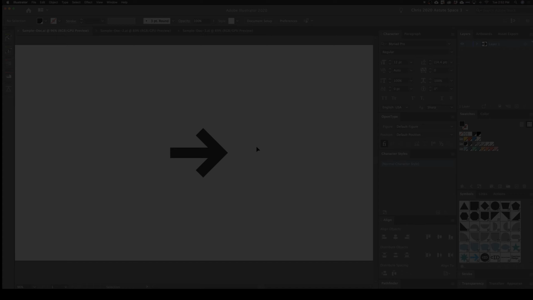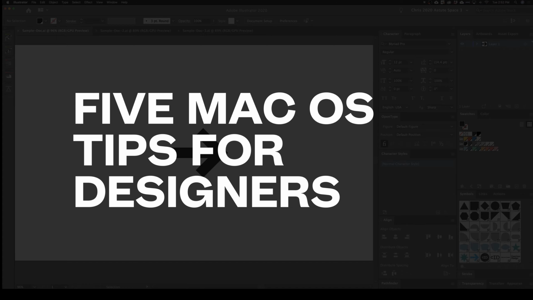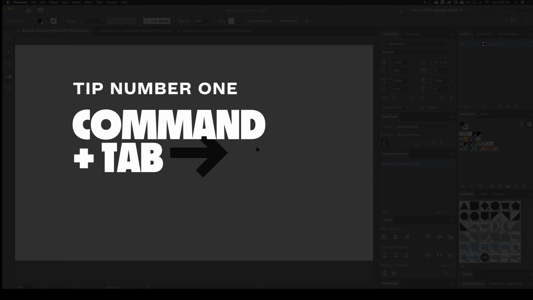What's going on? This is 5 macOS tips for designers. This video is for all skill levels, so let's go. The first tip is using Command and Tab to switch between applications.